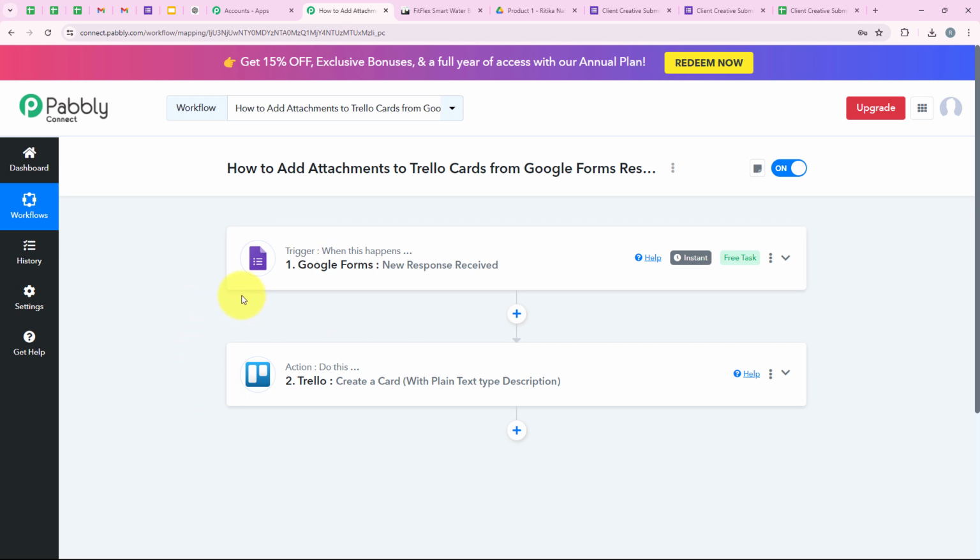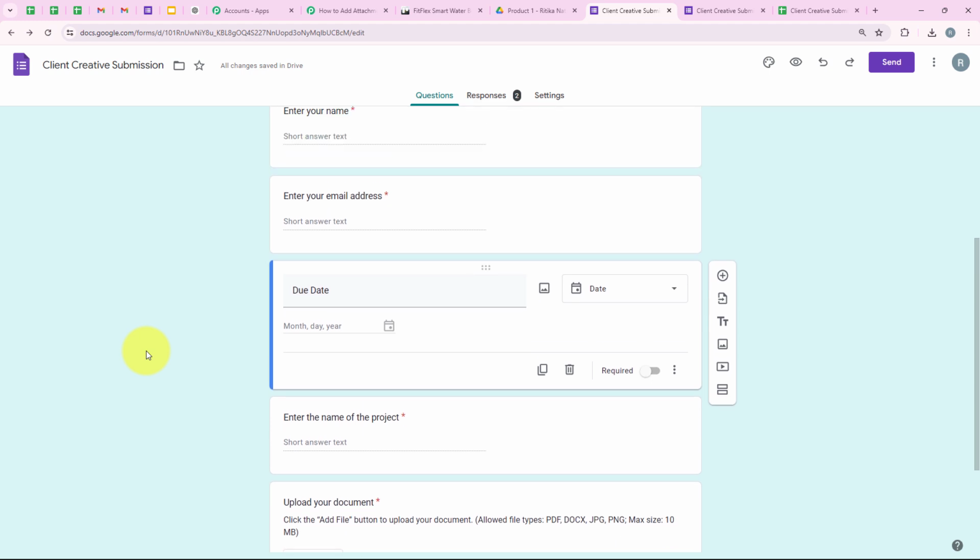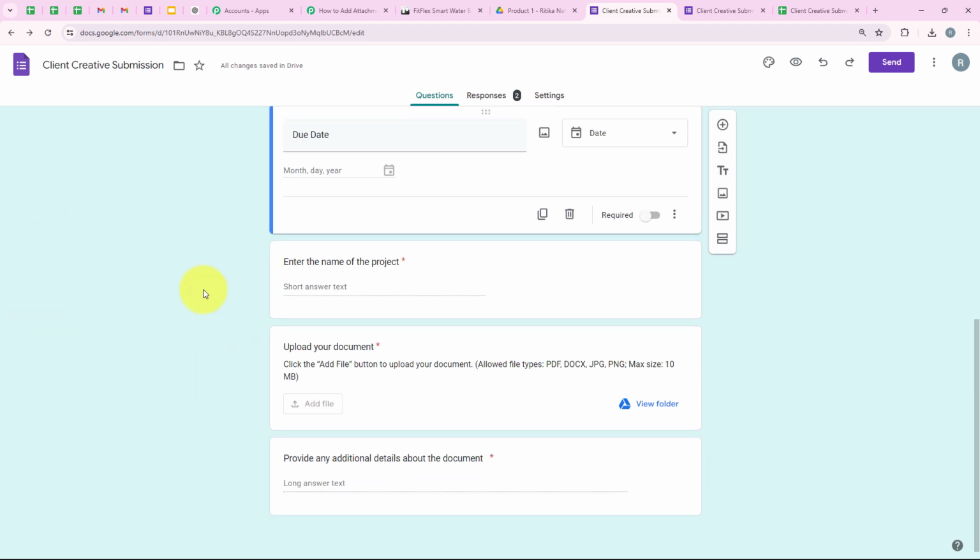For the trigger application, we selected Google Forms. For the trigger event, we selected new response received. For the action application, we selected Trello, and then for the action event, we selected create a card with plain text type description, because I wanted that as soon as a new response is received in my Google Forms, which means this is the form that I've created with the due date, email, name, the project name, document, and the description of the project.